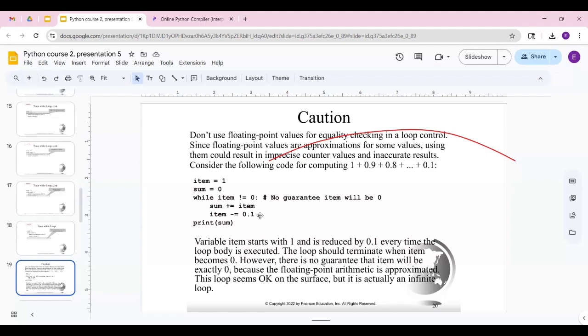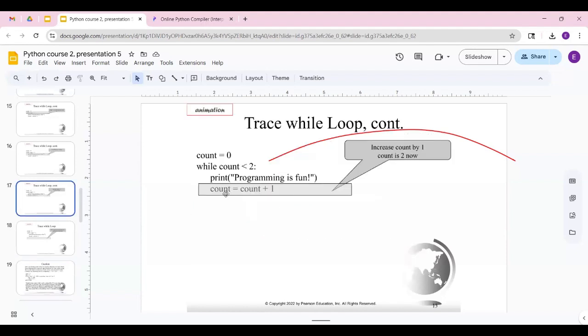And then here's another caution thing. You need to remember to iterate correctly. So you have to update your counter variable every single time. Otherwise, you can create an infinite loop. So for instance, if this line didn't exist, count is never going to be updated. It's always going to be 0. So this while loop is going to print programming is fun an infinite amount of times.